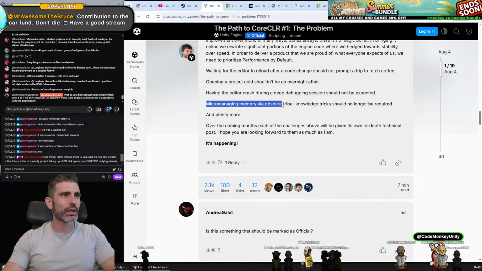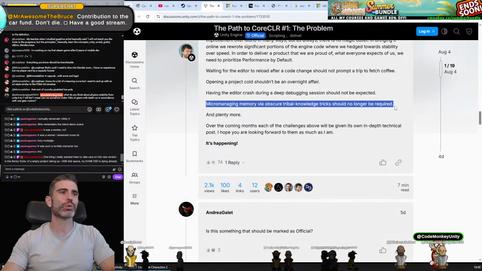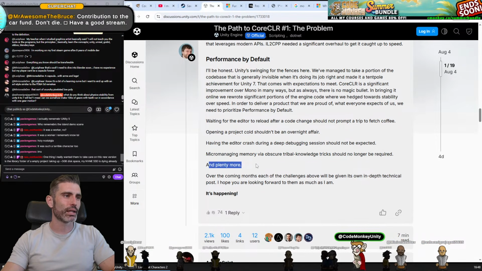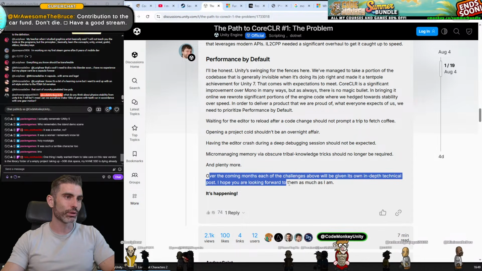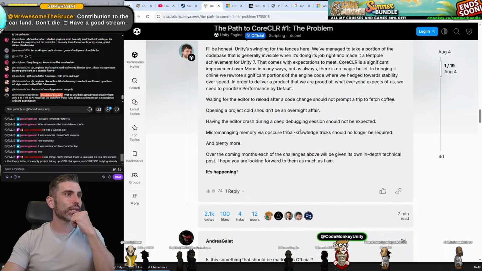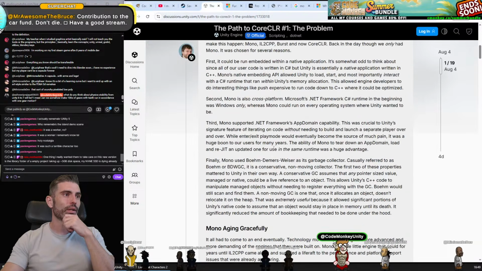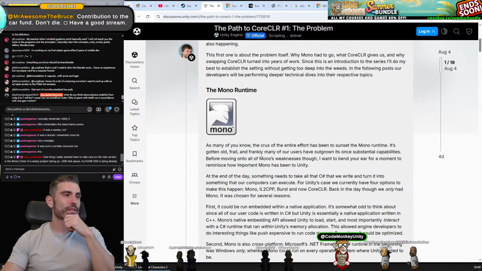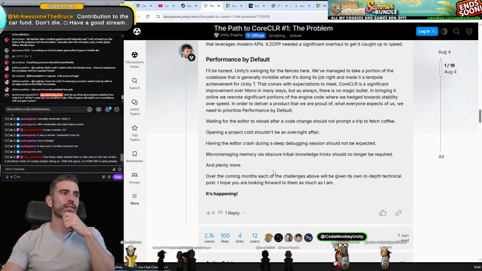Micromanaging memory via obscure tribal knowledge tricks should no longer be required. Again, nice. So the garbage collector just working better by default, that should be good. And plenty more over the coming months. Each of the challenges above will be given its own in-depth technical post. Hope you're all looking forward to them as much as I am. It's happening, yep. I definitely am looking forward to that. This seems quite good. Again, all these benefits, so yep. Basically respecting the legacy of Mono and all the benefits that will come from this much faster.